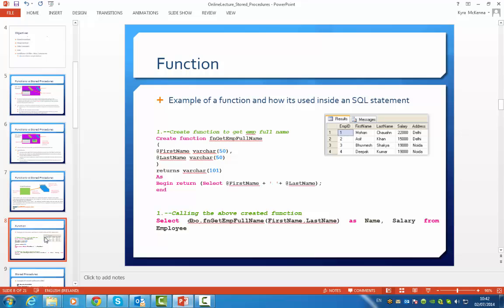So let's have a look at an example of stored procedures and functions. We'll do functions first. So this is an example of how a function is used inside an SQL statement. First of all, this is how we would create a function. Again, it kind of looks like a method call. You give it a name. It takes two parameters, and it returns a value of type varchar. That's the method name at the start, which is just giving it the name, the parameters that you pass in and what it returns.